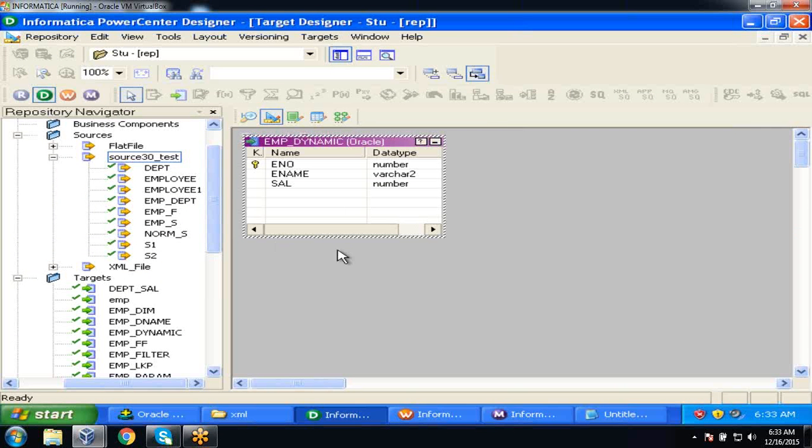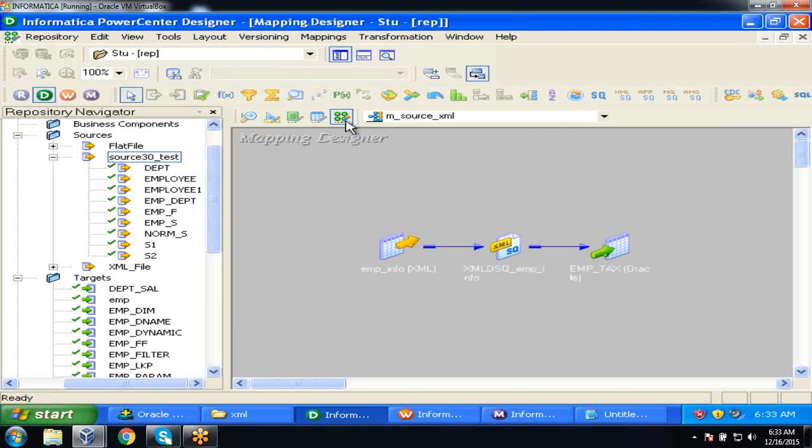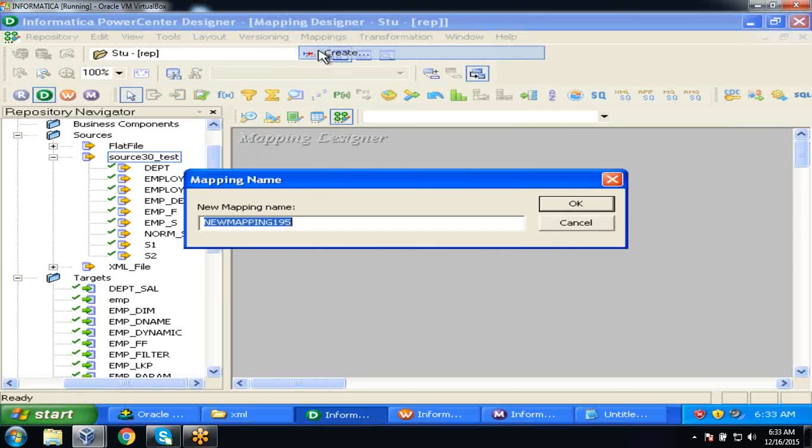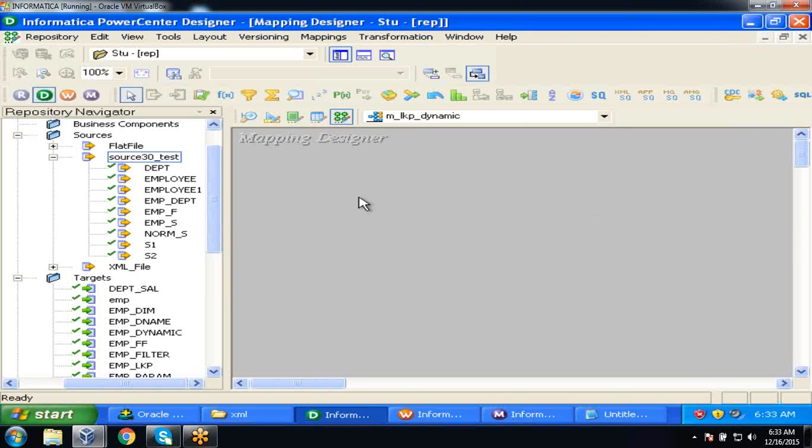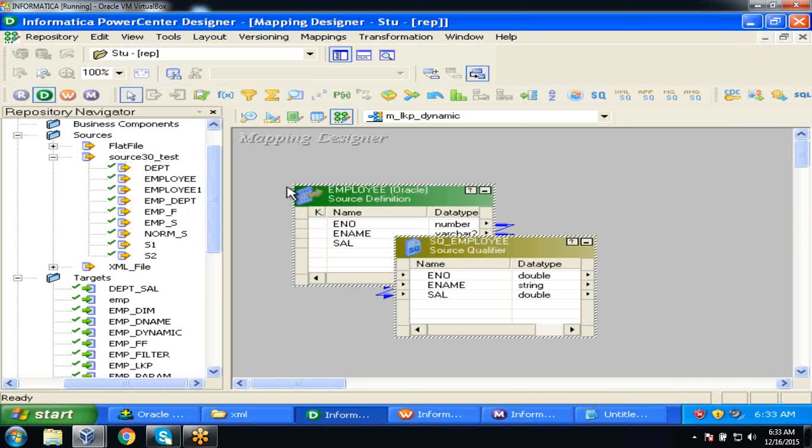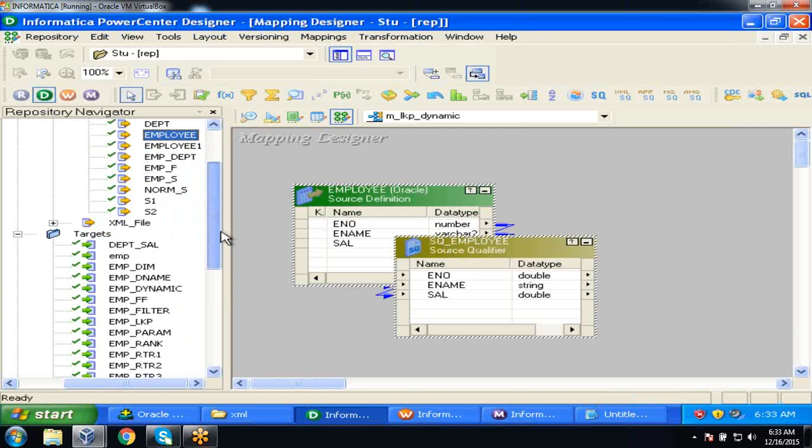Now I can create a mapping using the Mapping Designer tool. From the menu bar, select Mappings, click on Create. Enter the mapping name, m_LKP_dynamic. Select your source and drag it in. Similarly, your target.